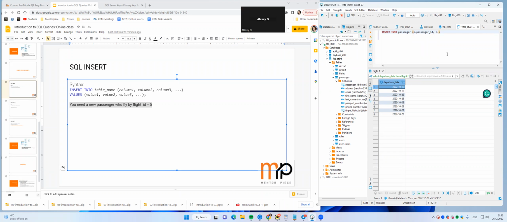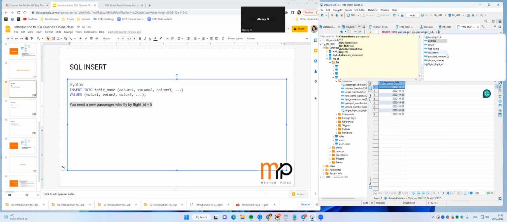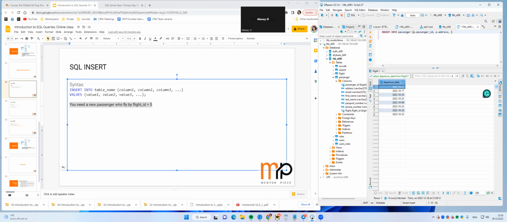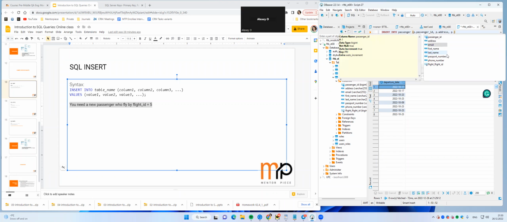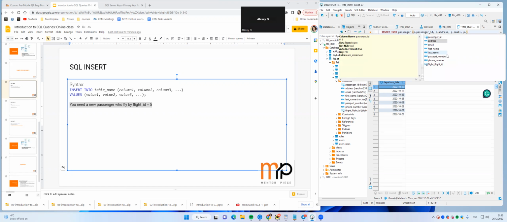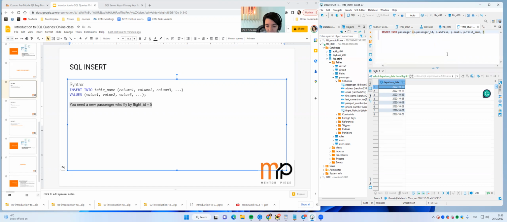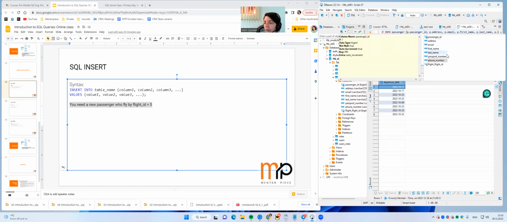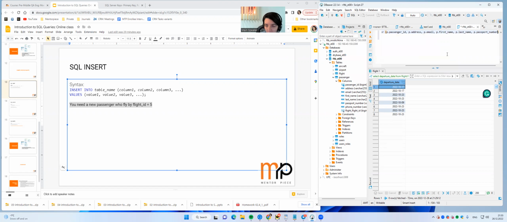values. First address, then comma, email, then first name, last name, and any required fields, passport number. We could list all the fields here, or we could skip the fields that are not mandatory. And in this case, it will be null there.